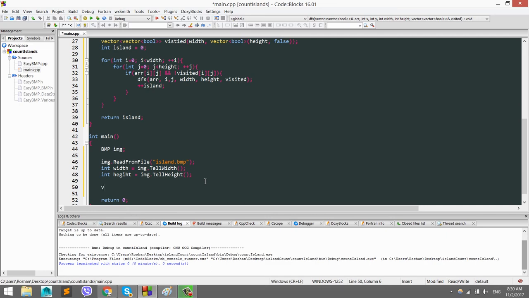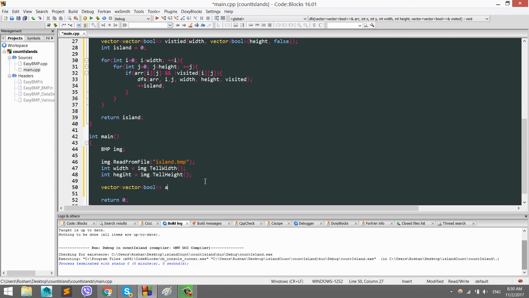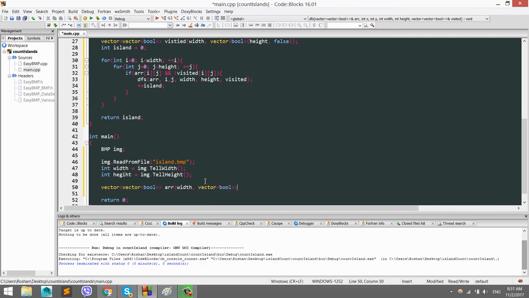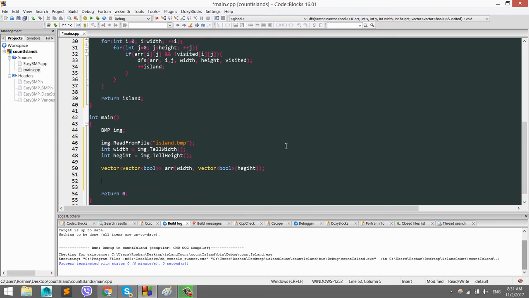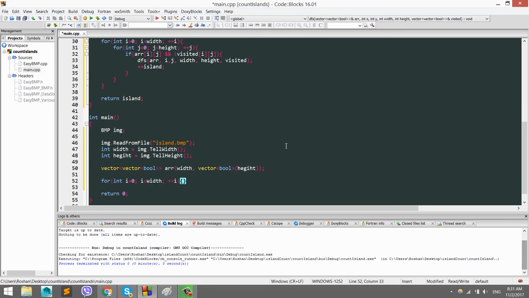Now, what do we need? We need to create a vector of boolean array, and it's going to be of size width, and then vector boolean of height. Okay, and then what we're going to do, let's traverse through all the image: for i equals zero, i less than width, and plus plus i. So we're going to go to each and every pixel inside that image file and then convert the color into zeros and ones, or true and false. Then j less than height, plus plus j.